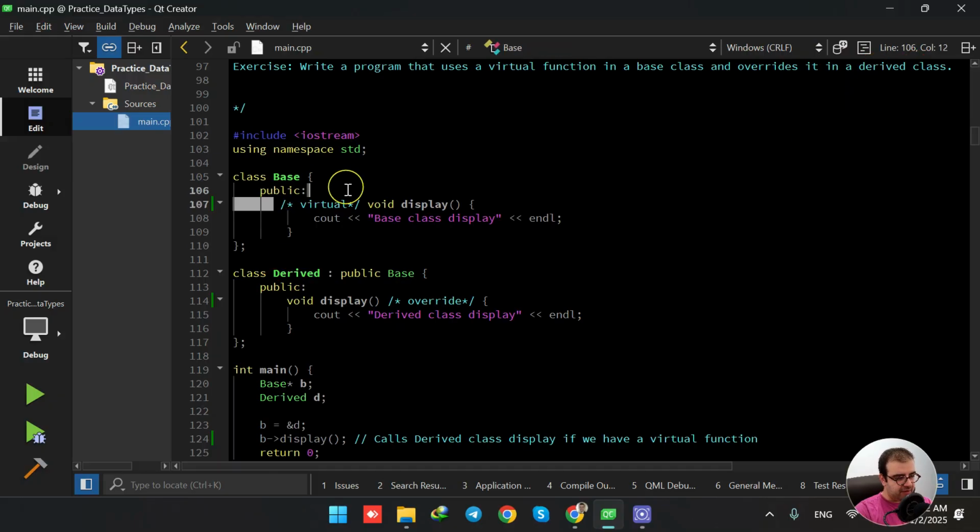I'm having the virtual keyword here commented and the override keyword here commented. So currently in this implemented code, we are not using virtual functions. I'm just having an example of what happens without having a virtual function, and then I'm going to uncomment these two keywords to discuss further.